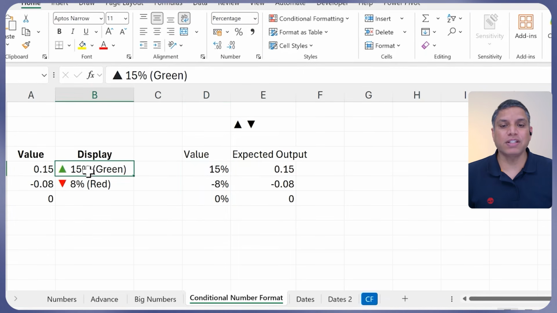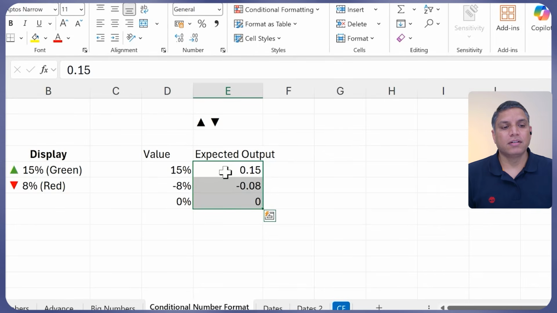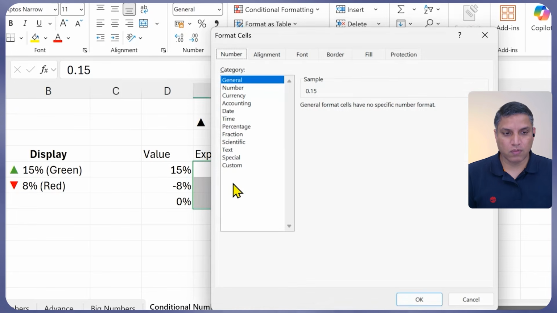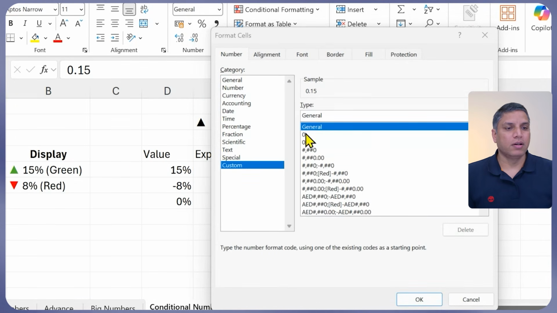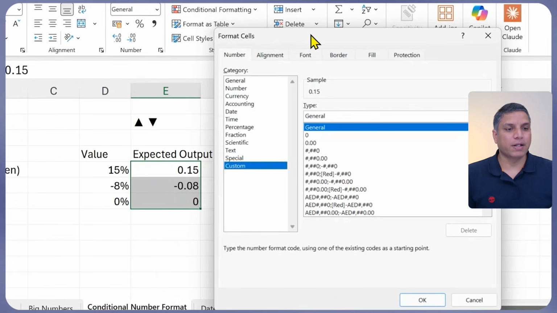How can I display something like this? Whenever it's positive, show me a green up arrow. Whenever it's negative, show me red. So let's understand that part. Here, I'm selecting these cells, and Control 1. Custom. Okay, let's talk about this part.